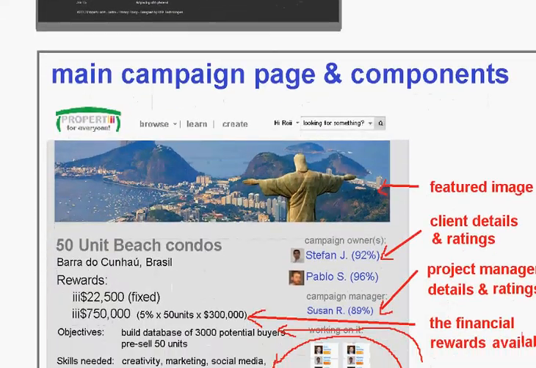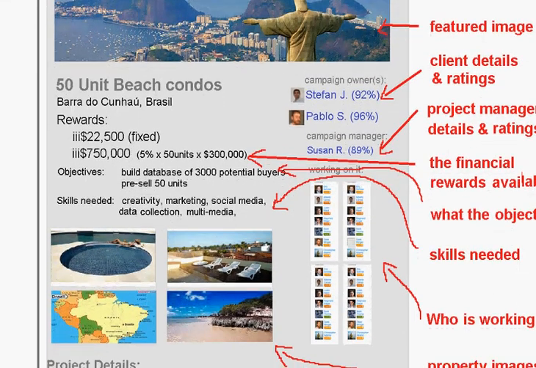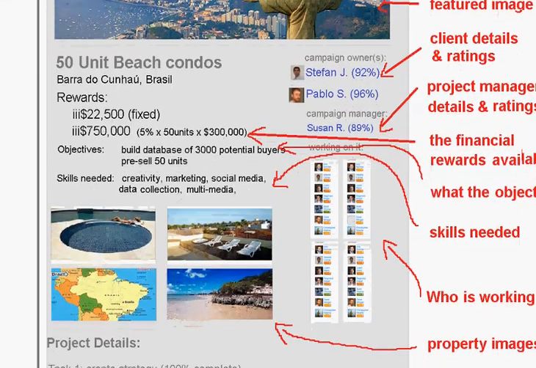The main campaign page is broken up to show different things, and so they can see a main feature image, the client details of who the client is for that campaign, and communities like this are based on trust. People want to work with people that they trust, that other people have worked with before, that have had a good experience. So having a rating system where people can evaluate each other after every transaction, after they do business with each other, is very important.